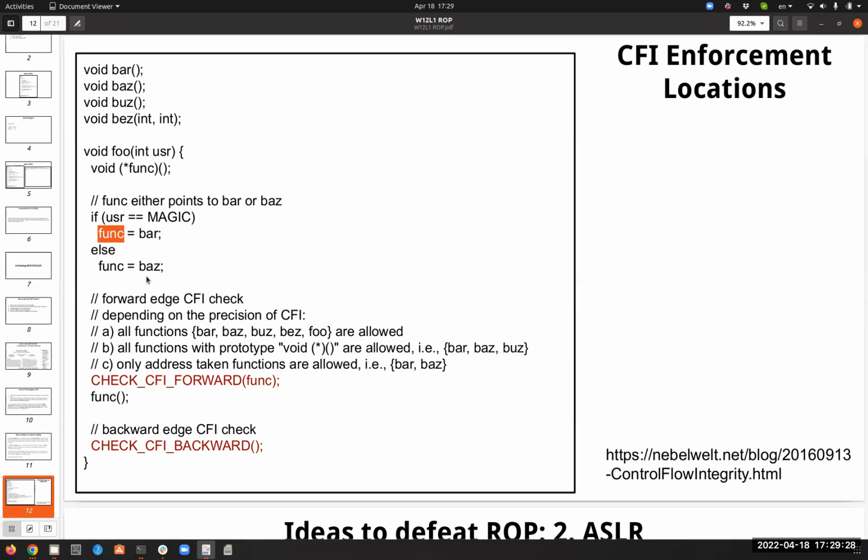So at runtime, when we really call this function, if the compiler is smart enough, the compiler should check which function we are calling before we call this function. Also, before we return, we should check the backward edge. But let's not discuss this one for now, because for this one we can use a shadow stack, right? So let's say here, the forward edge. Before we make this function call using the function pointer, we should check if that function pointer is pointing to something valid, not pointing to anywhere in the memory space.